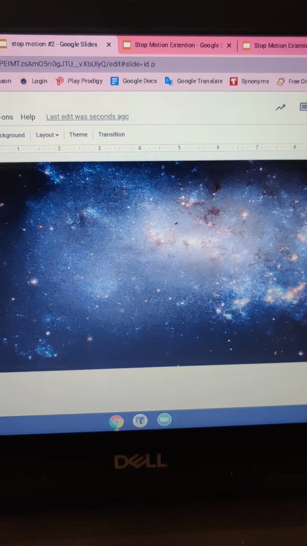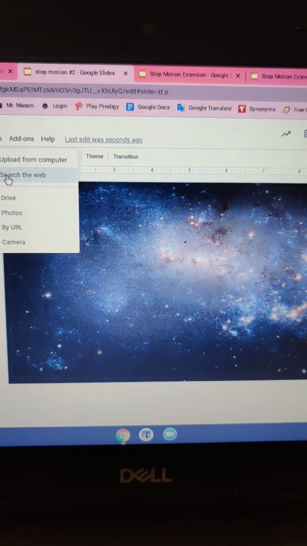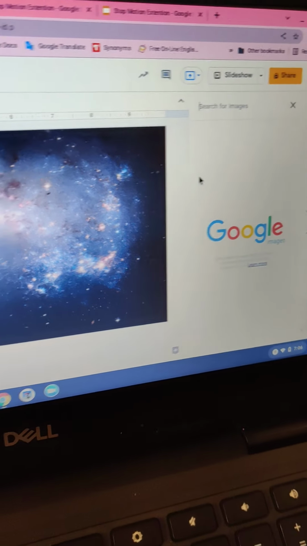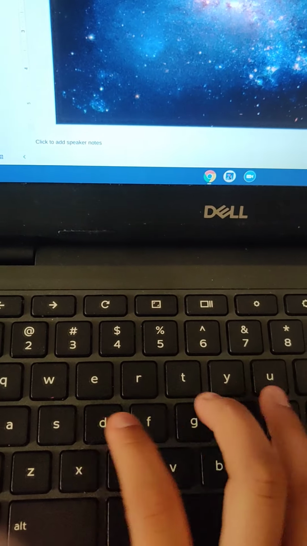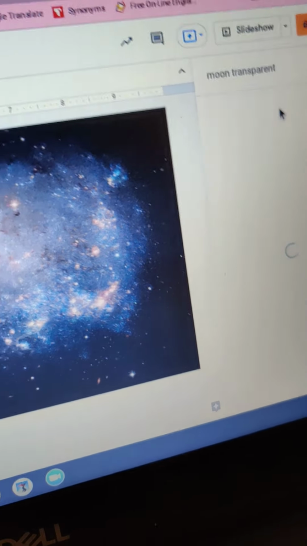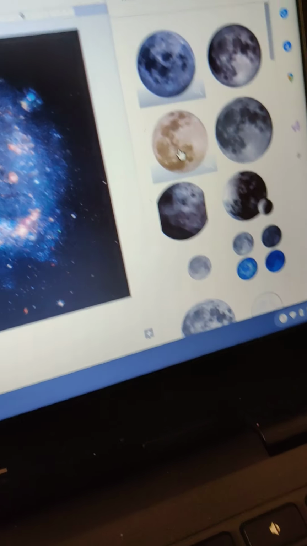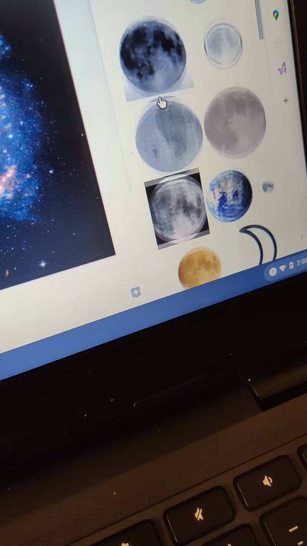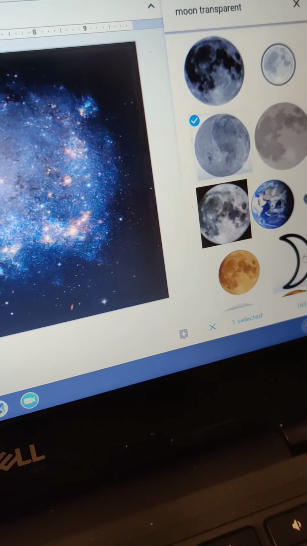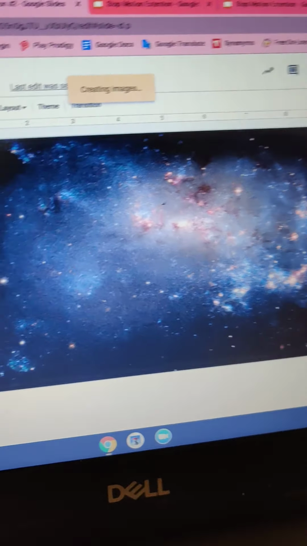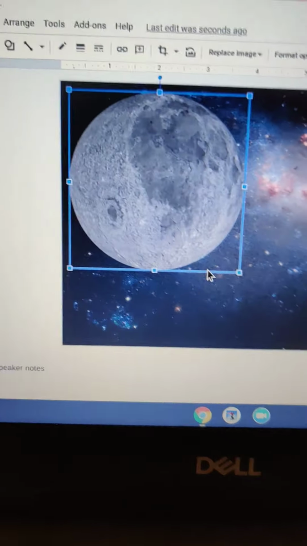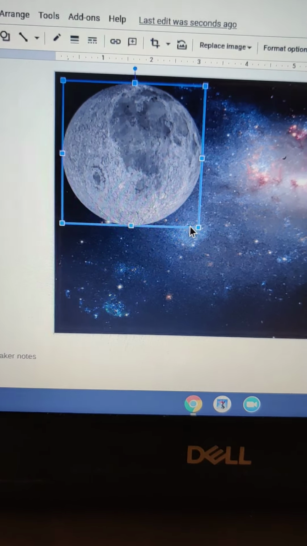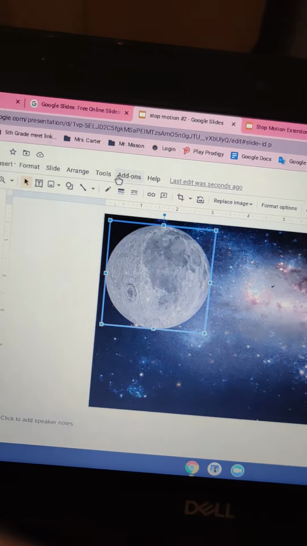Next, I'm going to insert our moon. All right, so we're going to search up a moon transparent. And it comes up right there. Here we go. Now I can choose a moon. Let's go for this moon right here, and we're going to insert it. And that comes up real big, so I'm going to just adjust it a little bit right there. Okay, there we go. You can adjust the size to whatever you like.